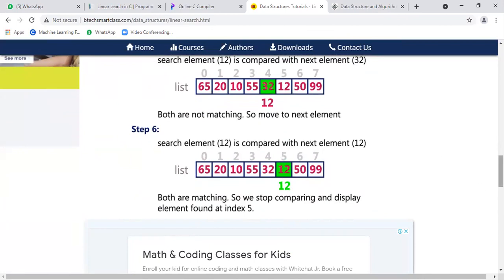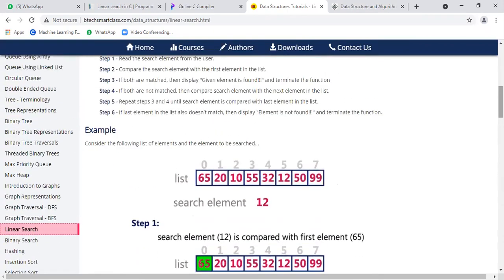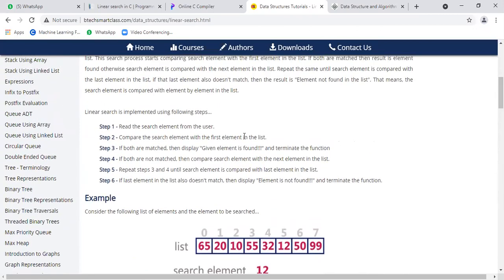All of you, once again, see this example. Why I'm choosing this is simply so you can understand. These are the implementation steps. Read the search element from the user. My search element is 12 here. Compare the search element with the first element in the list. The first element is 65, at the 0th location. If both are matched, then display that the given element is found and terminate the function.